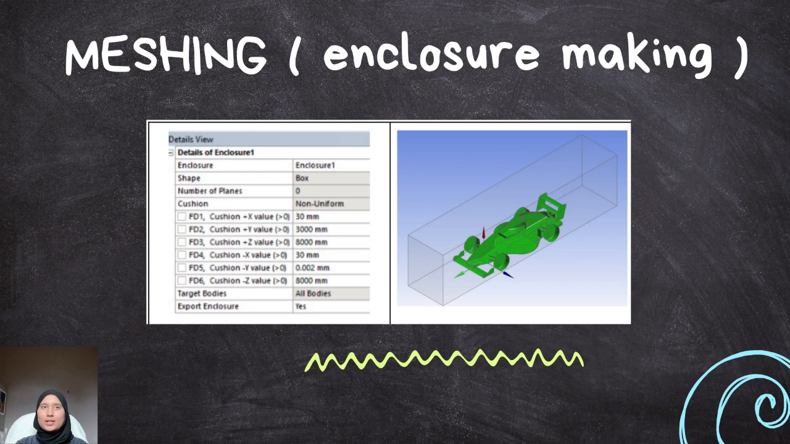Hi, my name is Alisa Nasuha binti Muhammad Hamidi and my matrix number is 212223. For our project assignment, I will explain two parts which are meshing and Fluent CFD. So we start with meshing.